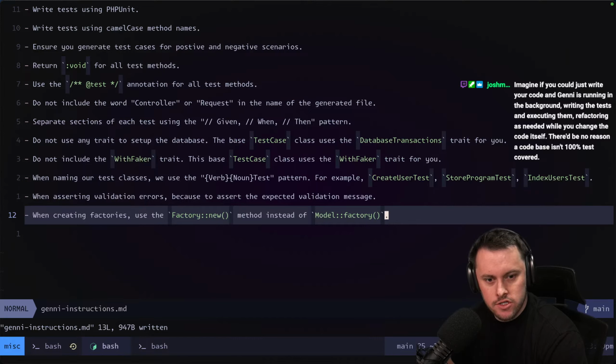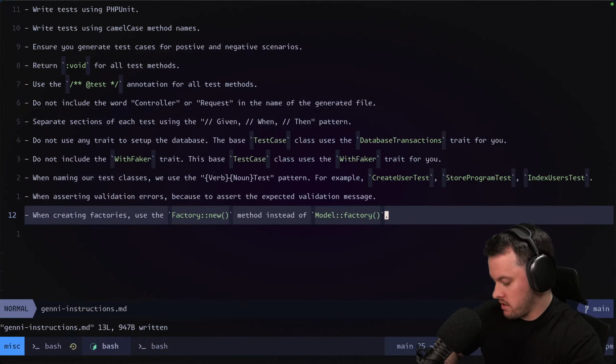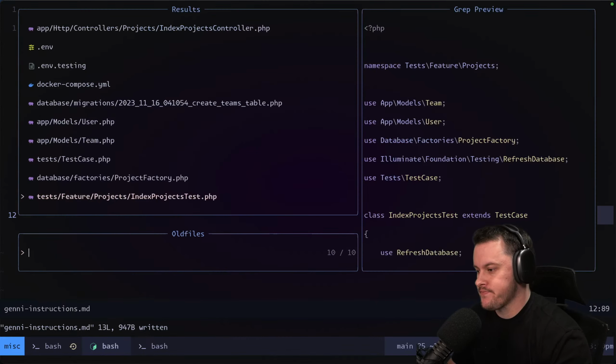Imagine if you could just write your code and Jenny is running in the background, writing the tests and refactoring as needed while you change the code. I mean, that's not that far off. It would be inefficient right now because it has to go to OpenAI. So if you could get it to be local and somewhat quick with inference, then you're good. You'd just say, Jenny, watch your app folder or some directory, and anytime there's a change, write a test or update the test, and then go from there, run it.